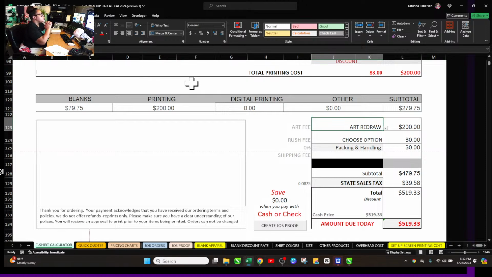I attribute a lot of my success to this calculator. You will need a version of Excel in order to run it, because it is a plug-in for Excel.